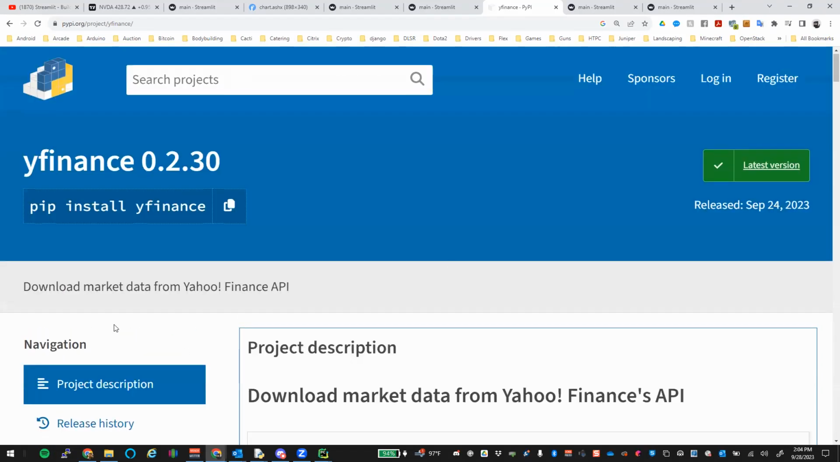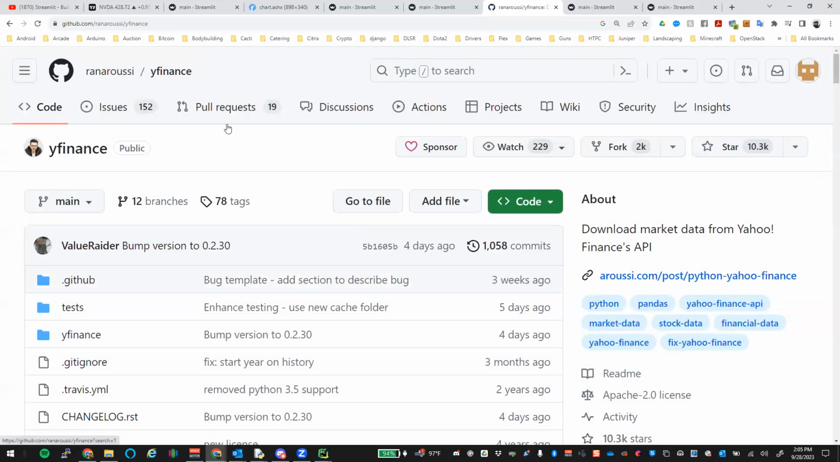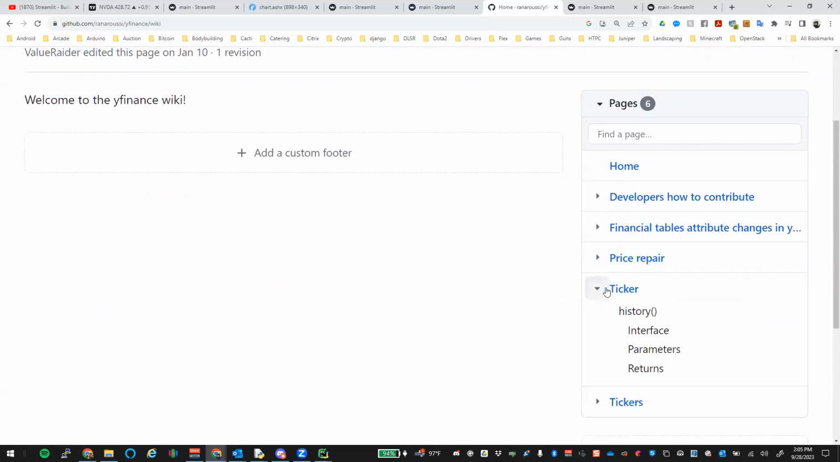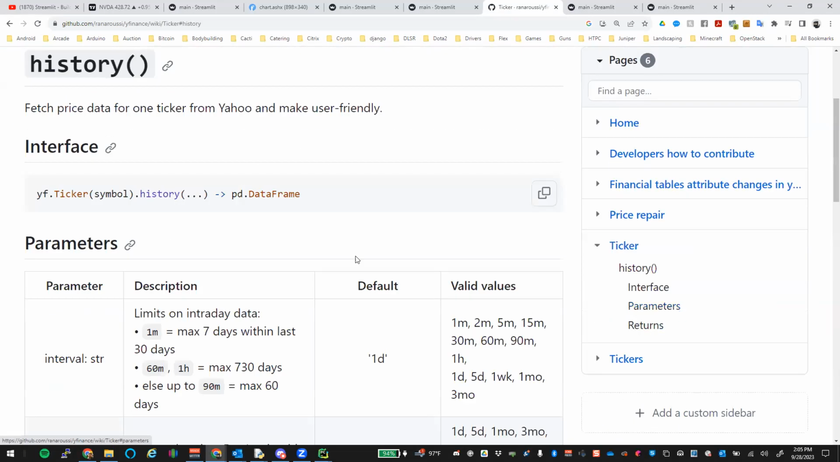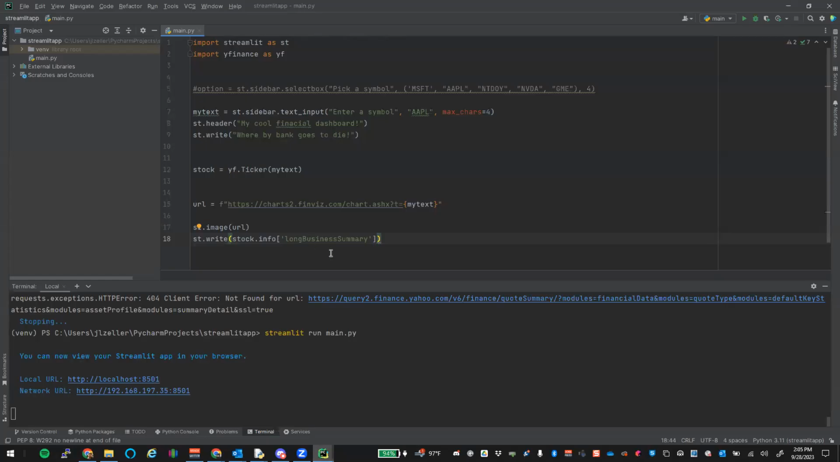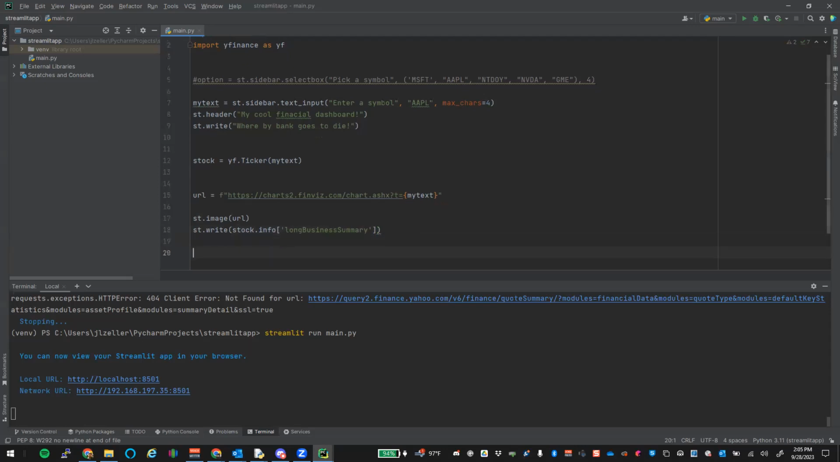So let's go back up here, go to our homepage, and they had a wiki, if I recall. Yeah, there we go. The ticker wiki and our history, and there's our intervals. So you could do 1M, which is a month, max of 7 days within the last 30 days. So 1WK would get us a week. So let's get a history of a week. So let's pull that out here.